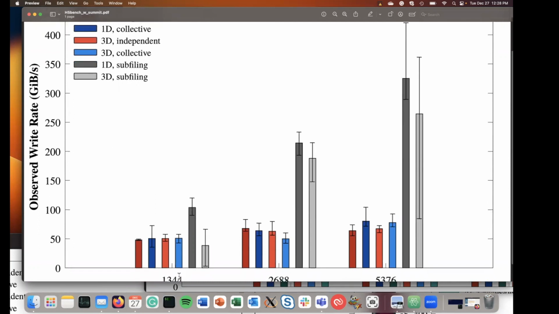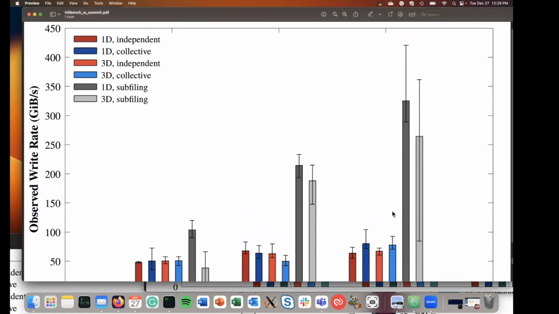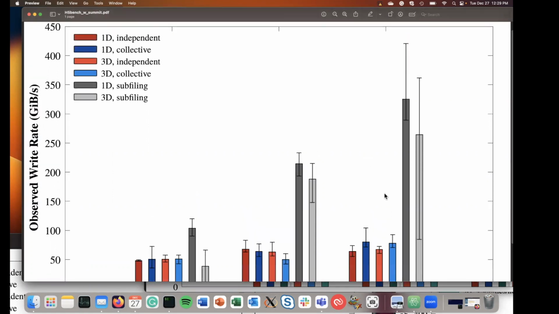They went from 1,000 to roughly 5,000 ranks. I did 5 runs of each case, and this is the observed write rate. The bars just indicate the min and the max over those 5 runs, and the bars are actually the average between them all. So you can see the advantage of subfiling as you start to increase the number of ranks. This is default subfiling, so it just uses 1 subfile per node and all the other defaults.